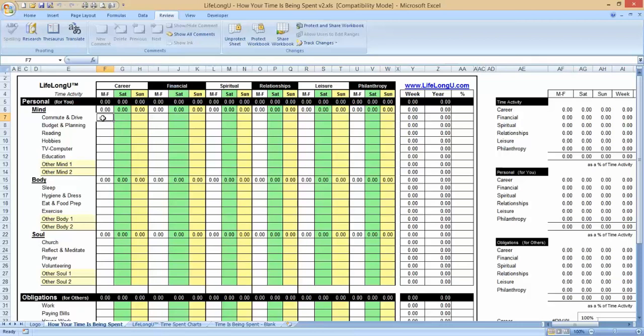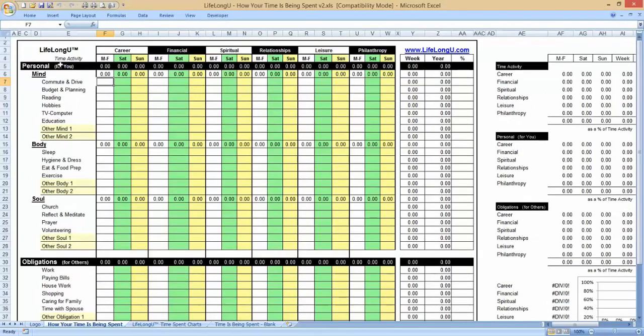So what we're going to do is I'm going to key in a bunch of different times here to get data into our spreadsheet. And I'll go through the headers of our columns that we're breaking things out. We have two groupings here, personal time and obligation time. So we have to get used to thinking in terms of time that way. We're looking at personal time, and we break personal time out into mind time, anything we're doing to improve our mind, anything we're doing to improve our body, and anything we're doing to improve our soul.